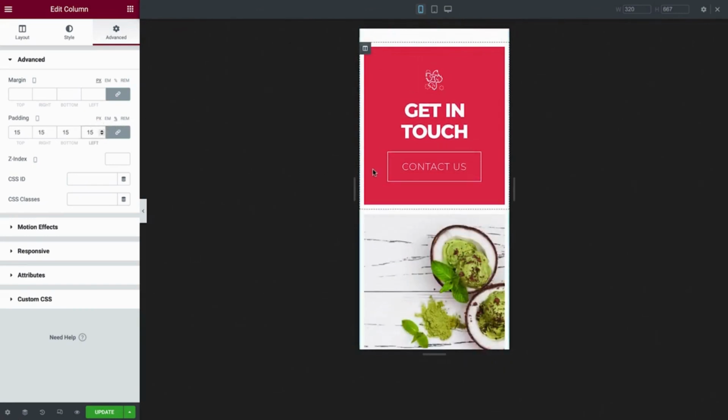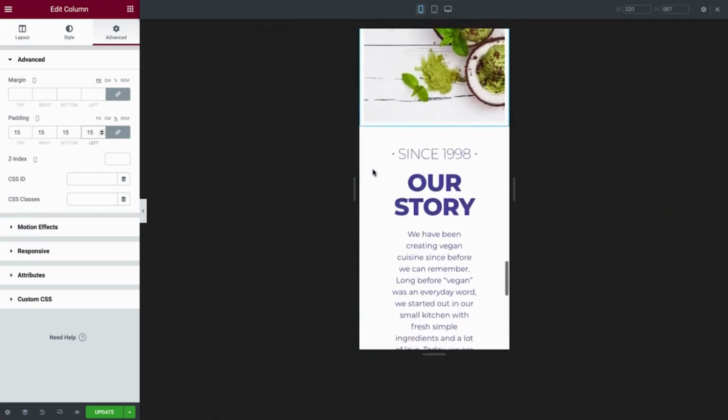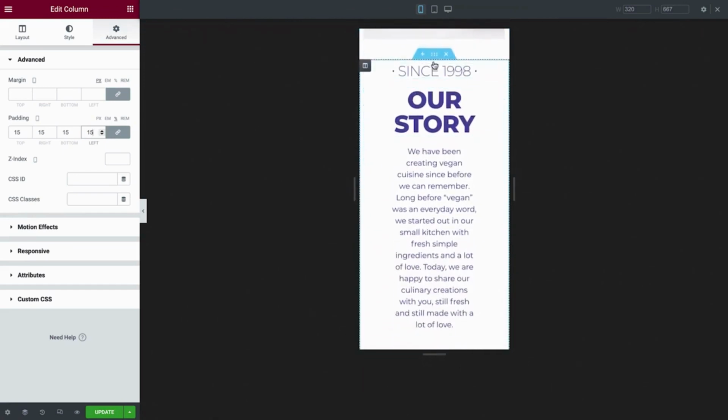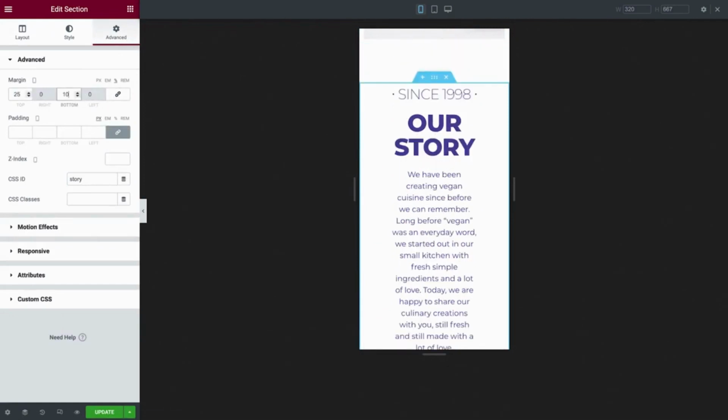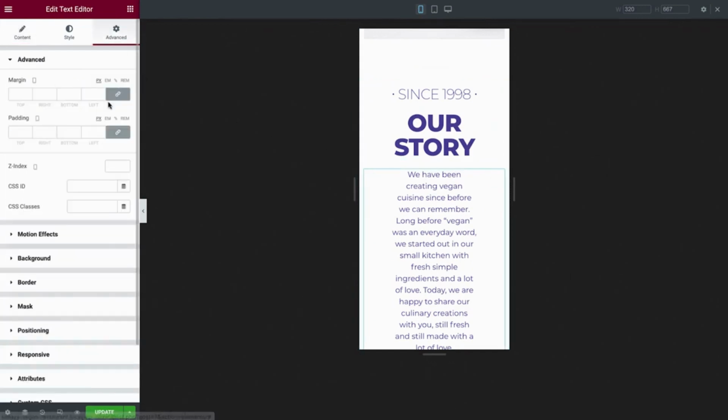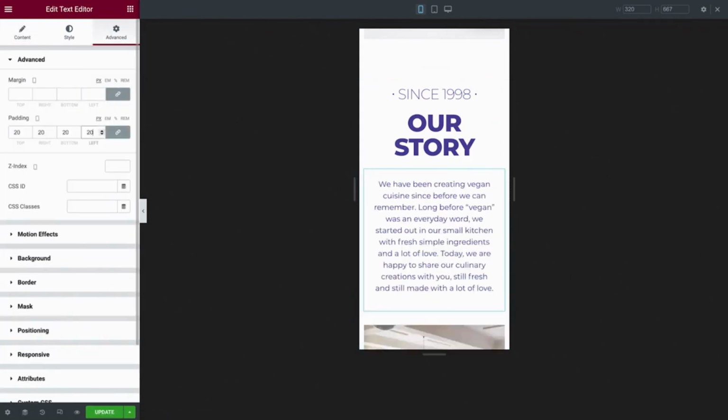Great! Almost done. Scroll down to the last section, and in Advanced, unlink and add some margin to the top and bottom. Then select the text and add some padding, which, as you can see, adjusts the layout, making it much easier to read. Perfect! Our responsive edits are now complete.